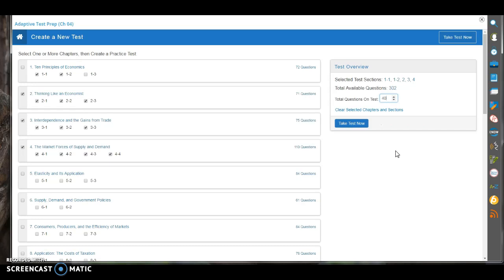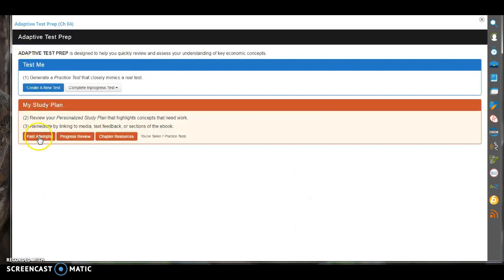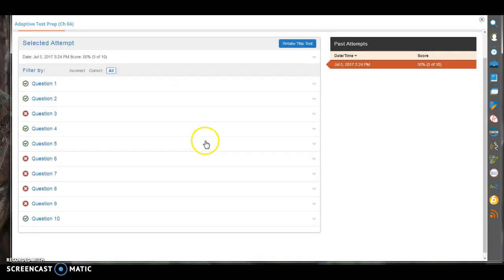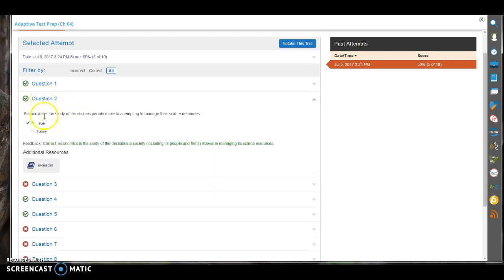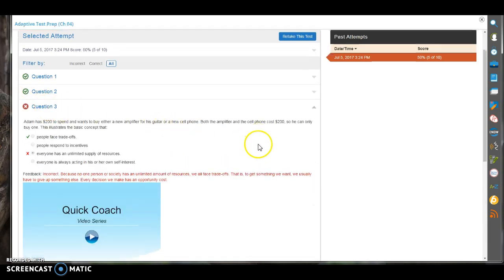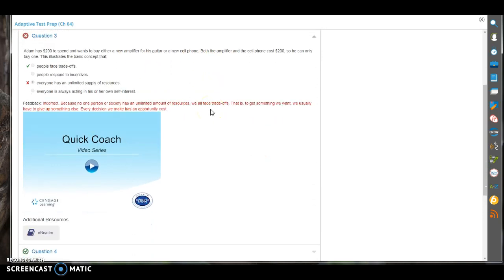In this case, I am giving myself 40 questions, and then if you click Take Test Now, it will take you through a test-like environment where you answer the questions, and then at the end of the test, it will let you know which ones you got correct or incorrect. So if I go to my home screen, as you can see, I gave myself an exam with 10 questions. I didn't do so well, but it will let you know if you got the question correct. It will give you a short explanation.